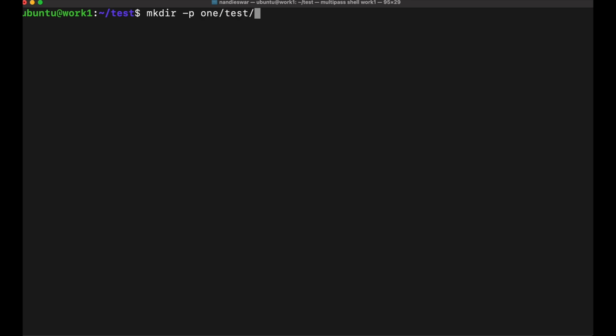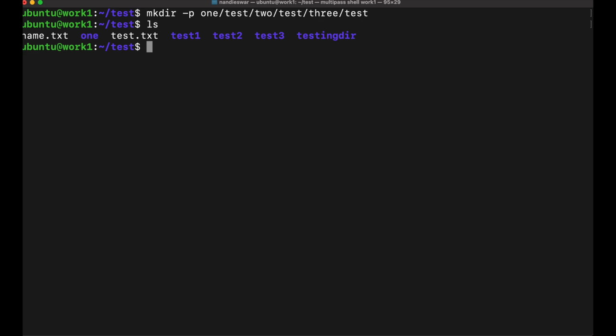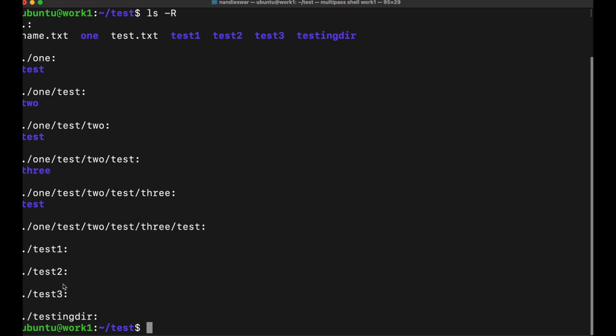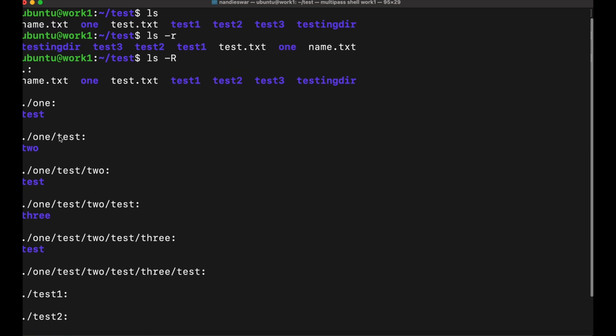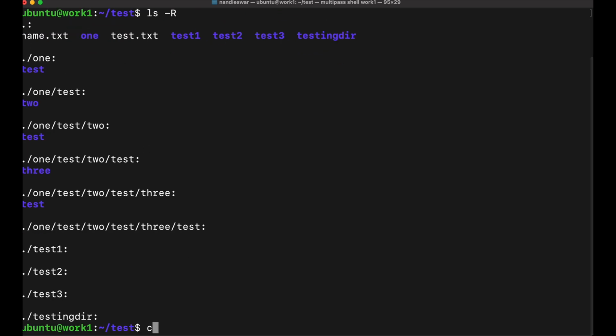Test 1, 2, test 3. It successfully created 1, 2 within test and so on. This is a hierarchical structure. You can easily create a hierarchical structure using the p option. Show with ls -R, sorry, it's a capital R. These are the 1 test, 2 test and 3 test. See, this is the hierarchical structure using the p option.